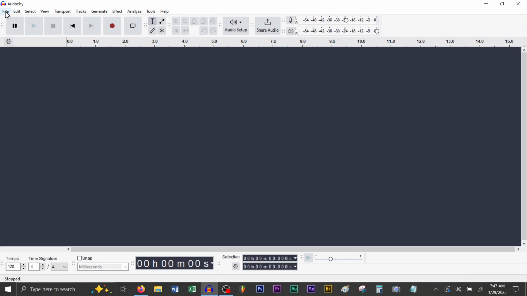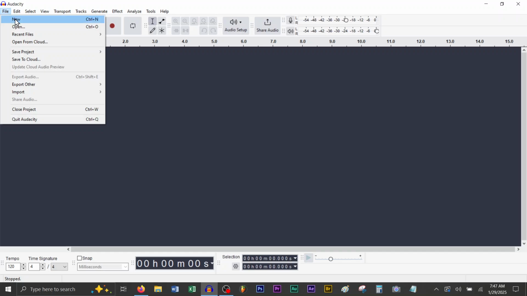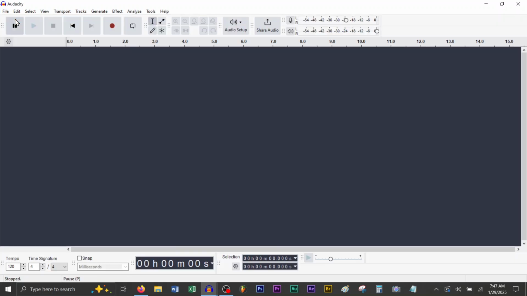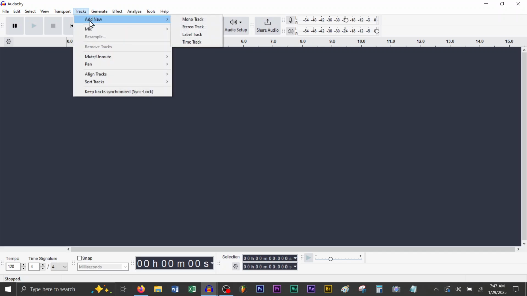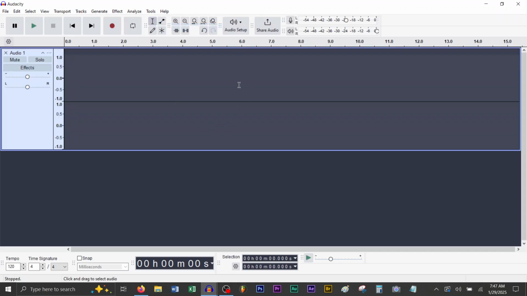So file, and then new. I think I've got one already. New. There we go. It doesn't matter. It opened all of that. And so then what we can do is I'm going to go to tracks. I'm going to say add, and then we've got mono track, stereo, label track, time track. The only thing I use is stereo track.